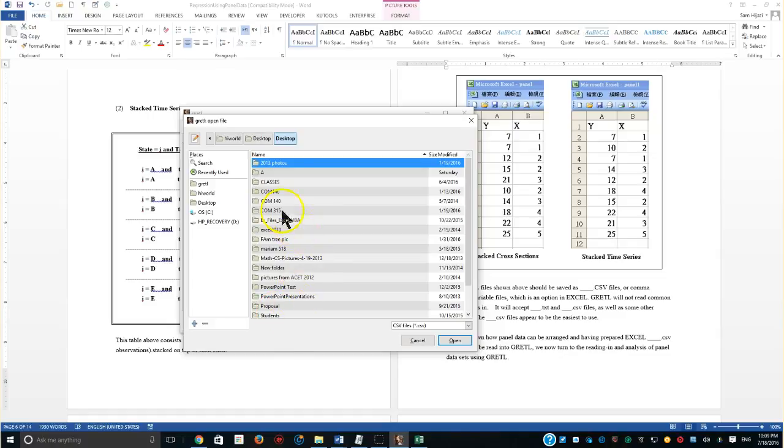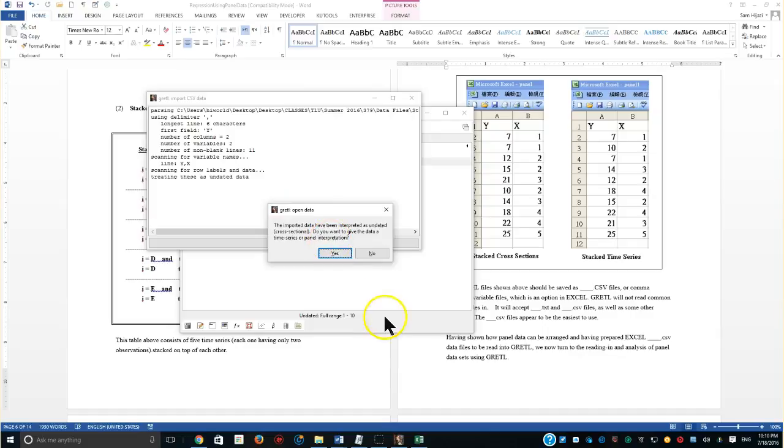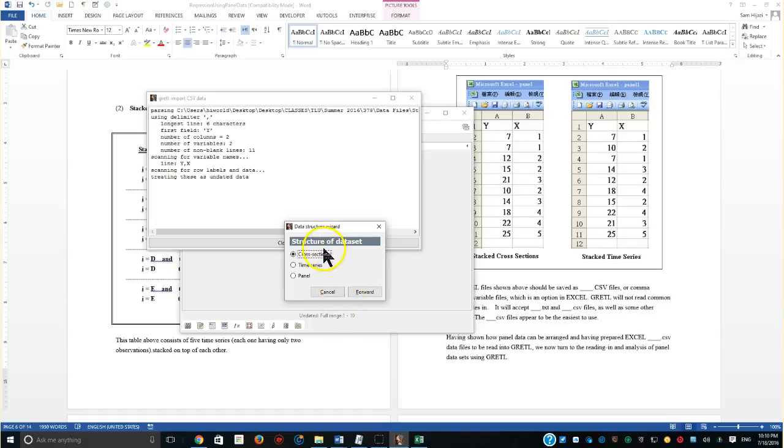All right, so we have classes, we have TLU, we have Summer 2000, and we have data files, and here it is, my file. And it's going to read it. It's going to tell you all sorts of information about it, like the number of columns and the number of variables. I'll say okay. Now it's asking you for the structure of the data set, and I will go ahead and choose panel. Here we go, and say forward.